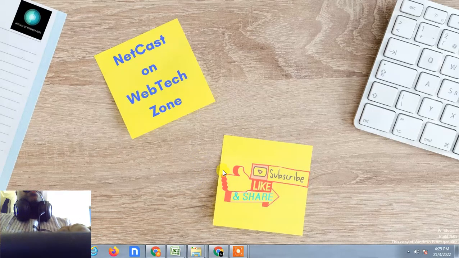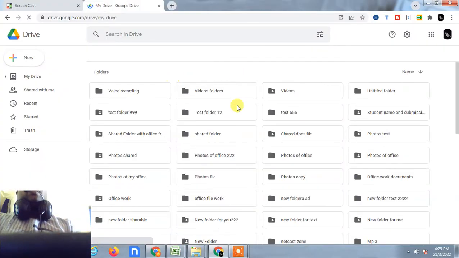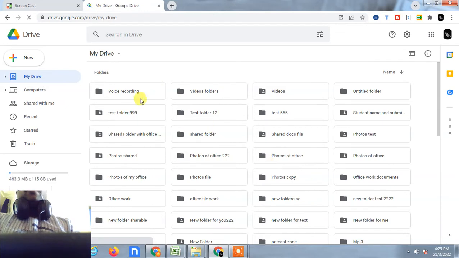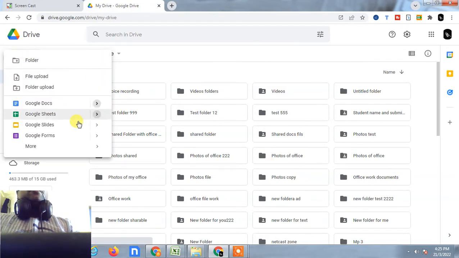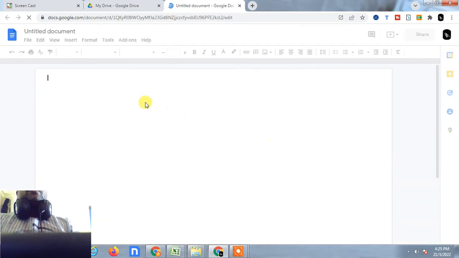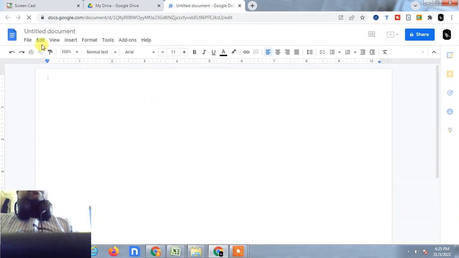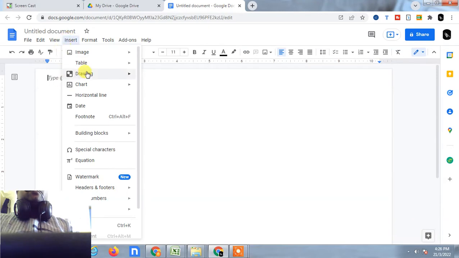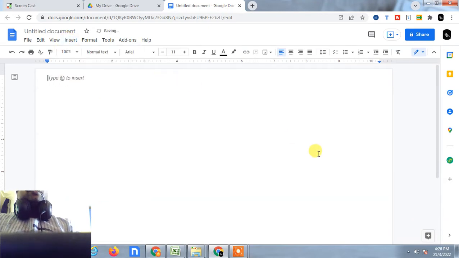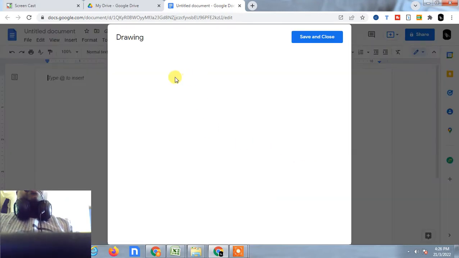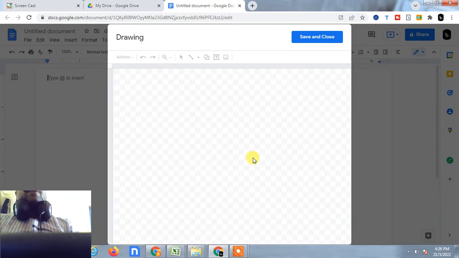Let's go to my Google Docs. So guys, here I am on my Google Drive and let me open one blank Google Docs file. Okay, so this is my file and now I'm going to insert an image. But before you insert the image, if you want to add a caption in your Google Docs, go to Insert, then Drawing, and then New. Okay, so this drawing tab will open.